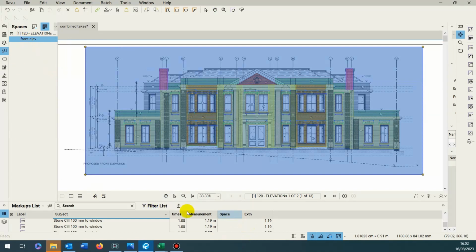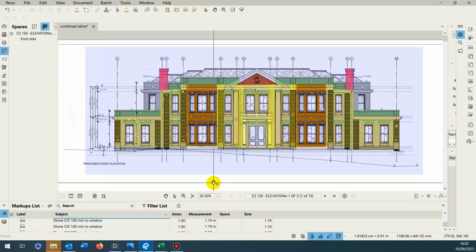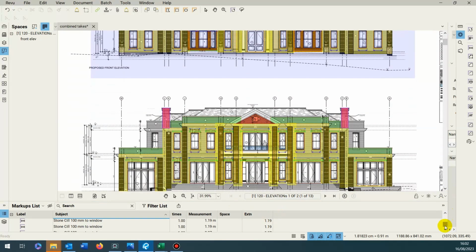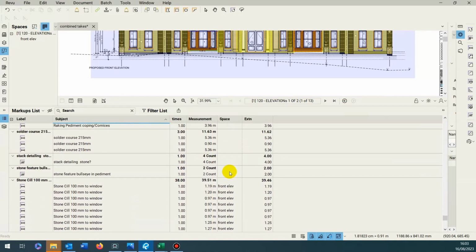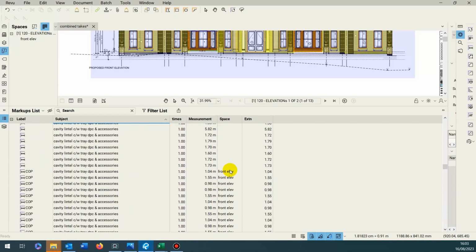I've enabled the space column from the markups list columns option. I've just ticked space, so space will appear. There it is, and it gives me a space column in my markups list. So everything that's on that front elevation has now had the designation of front elevation applied to the space. As you can see, there's various markups that have now got the designation of a front elevation only on them.